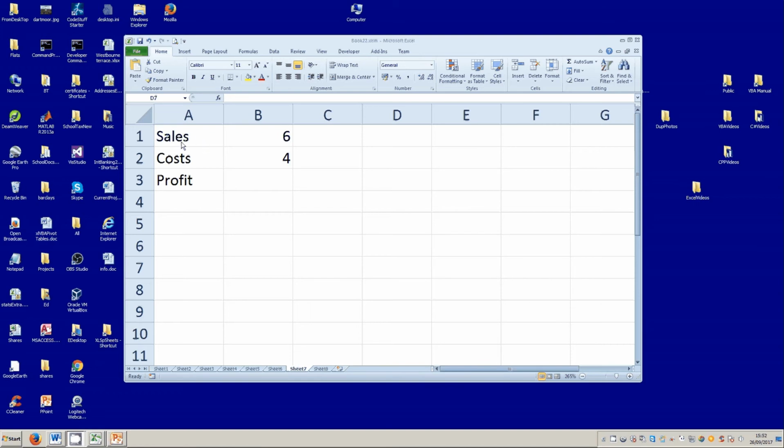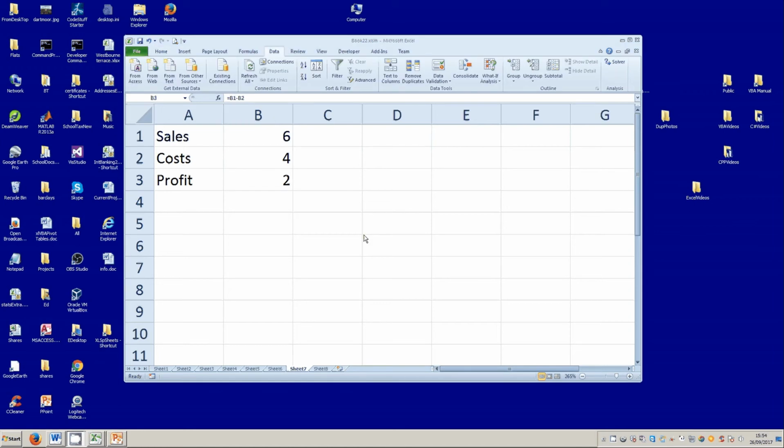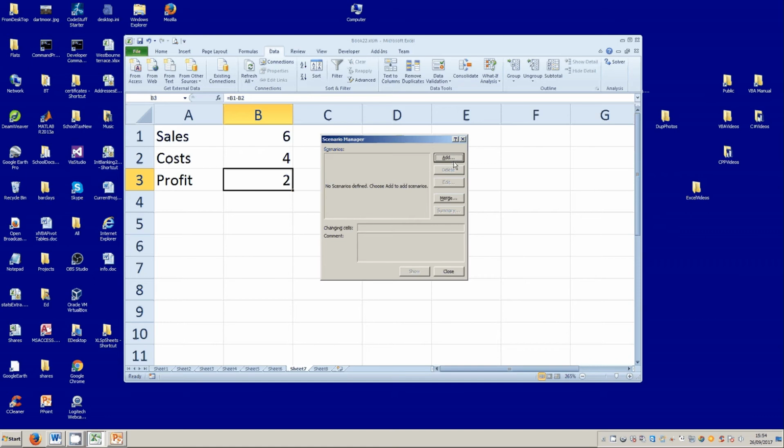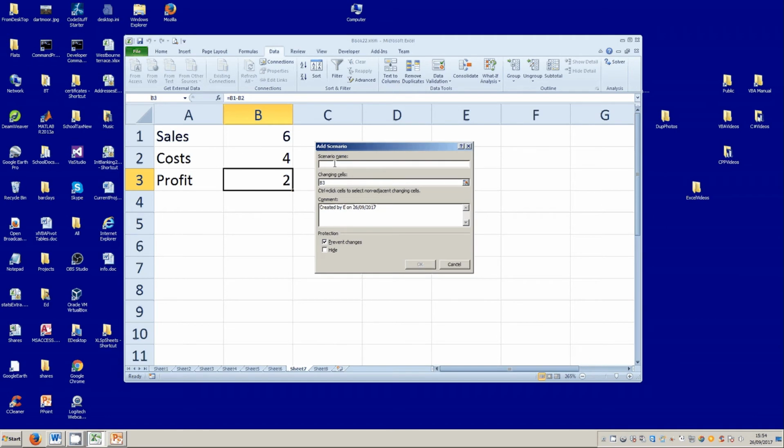Take this where the company has a sales of 6 and cost of 4, and we want to work out the profit. Well, we can do a simple subtraction here. But let's consider two scenarios. If we go to our data and then what if analysis and then scenario manager, we want to add a scenario, so click on add, and we'll call this one our best scenario by changing cells, these two cells here, the sales and the costs.